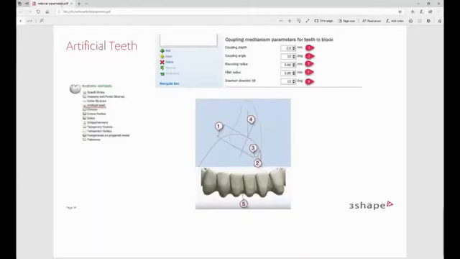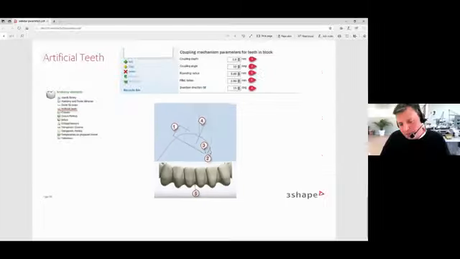Okay, perfect. Here you will see. So this is the coupling angle. This is the angle between the buccal side of the teeth and the angle with the gingiva. All right. Thank you very much.